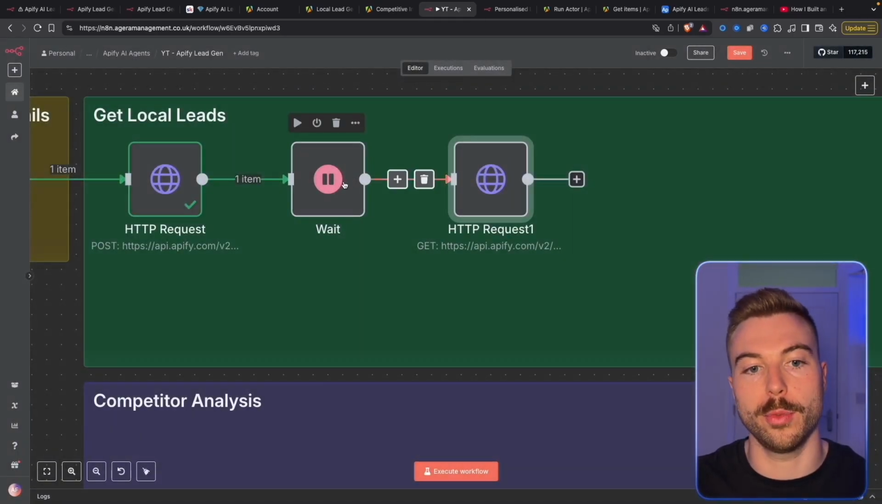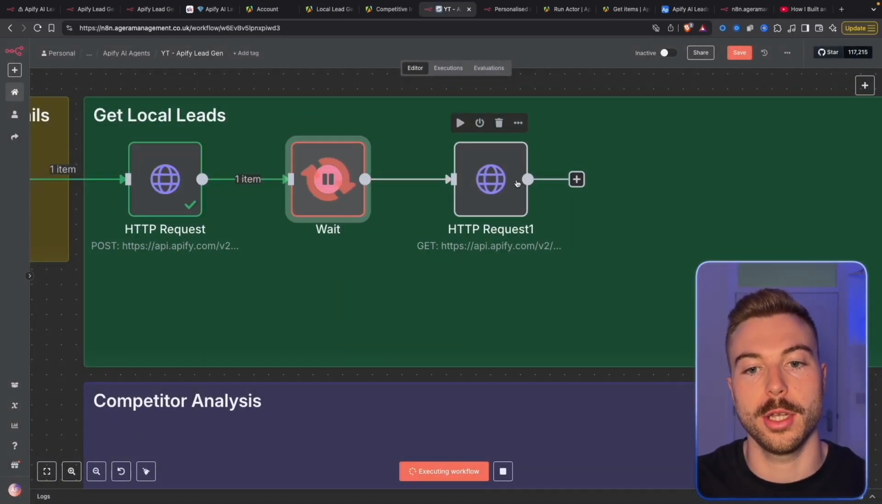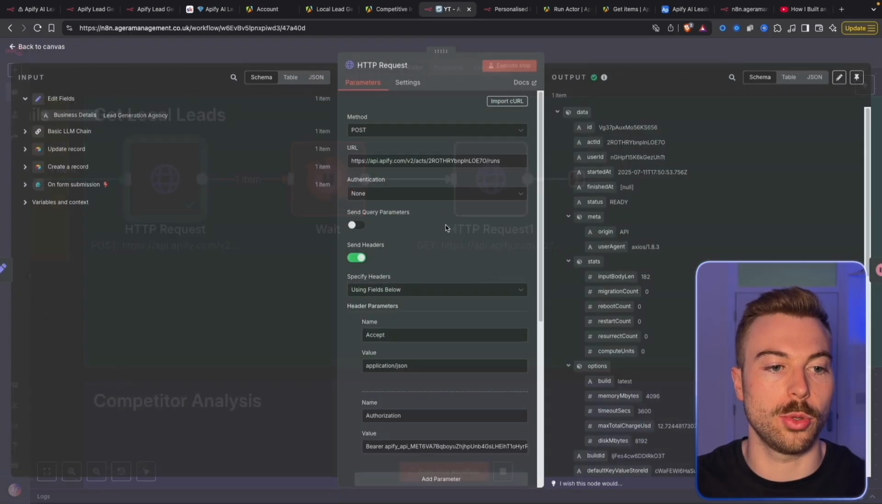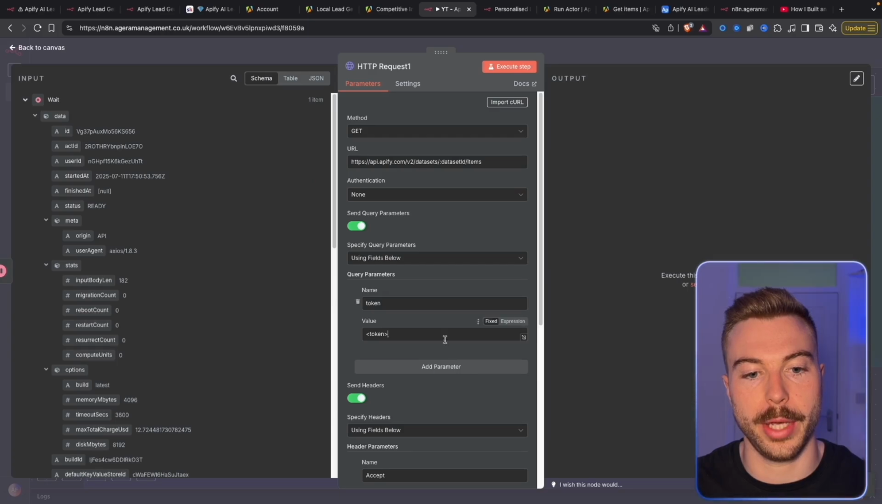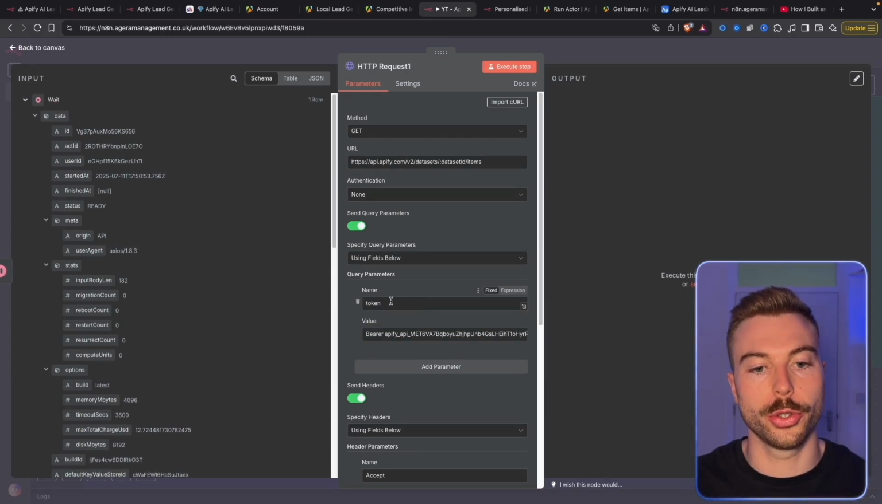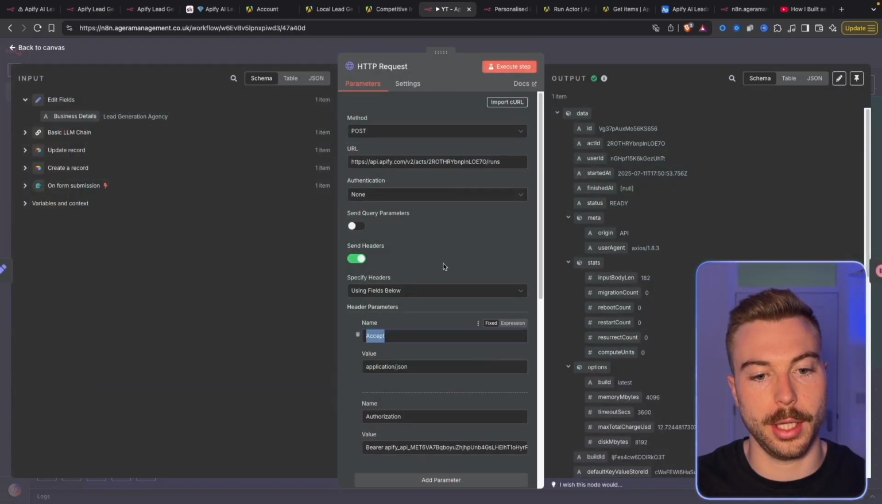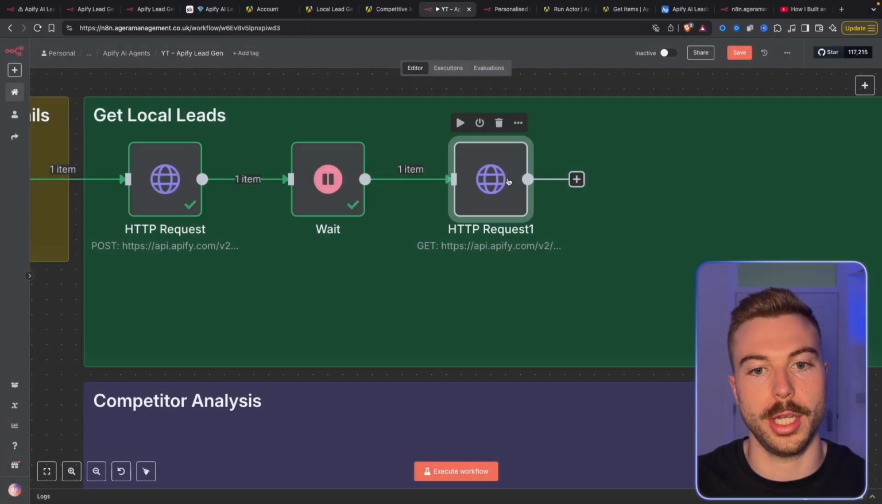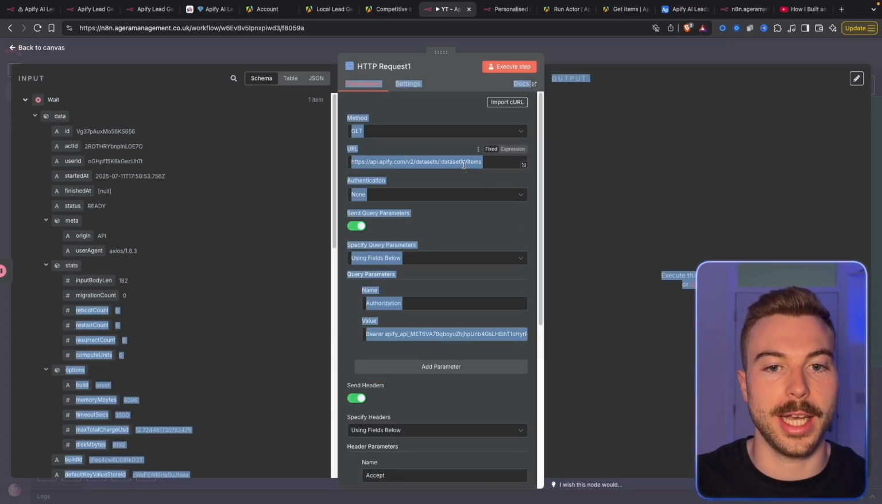We're going to need to make a few more changes, so I'm going to do execute step just to wait the 5 seconds. We're then going to come back into where we've got the request here and copy our API key and paste that in here. We're also going to need to update where it says token. So we'll just come back in here and copy the authorization and add that in here. There we go.